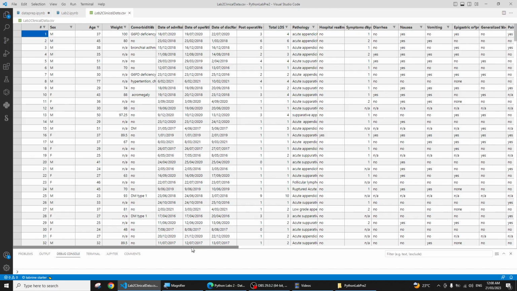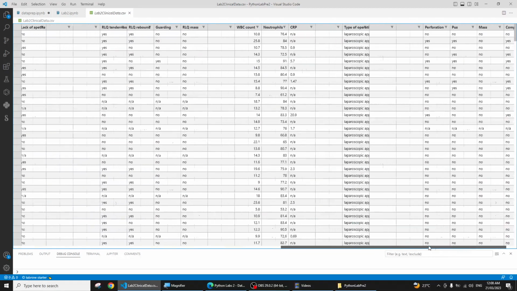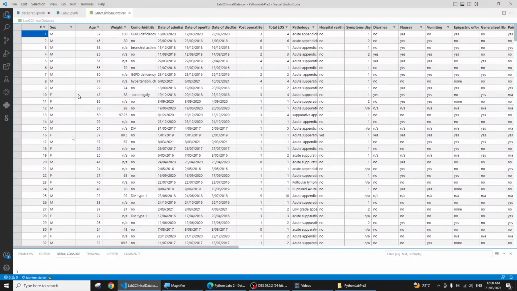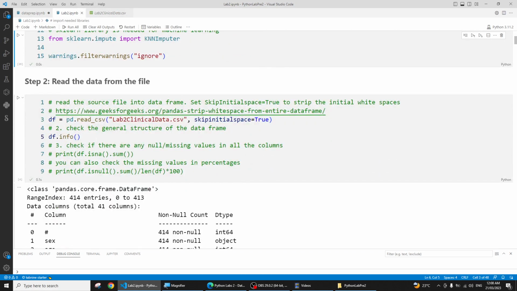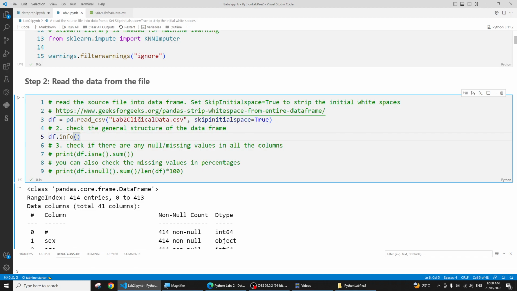Now I'm going to close this one. You see, this is the data set that we received from the hospital. This is having a lot of issues, a lot of errors. We will go through them one by one, so stay tuned. That's the first step. And the second step, as I told you, is that we just read the data set. That is the file name.